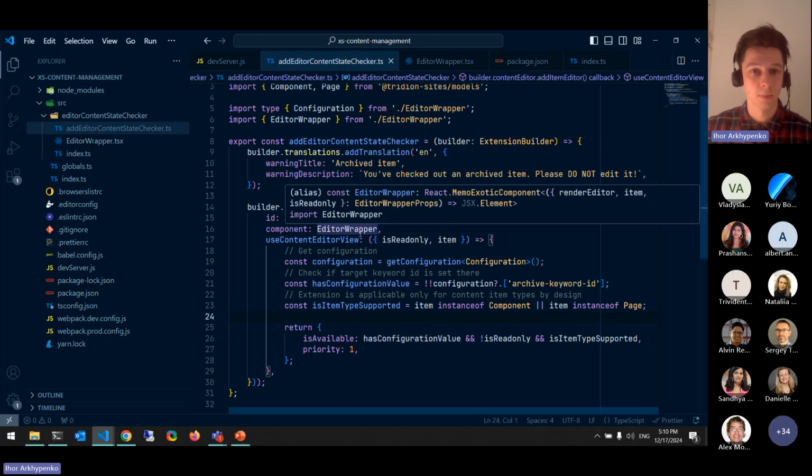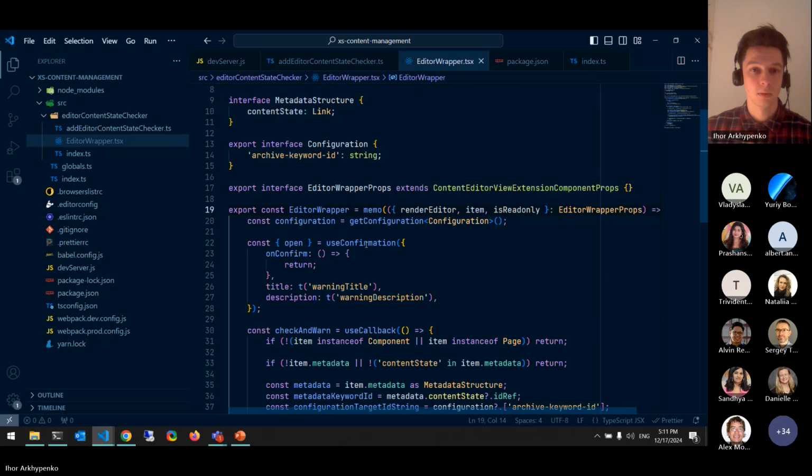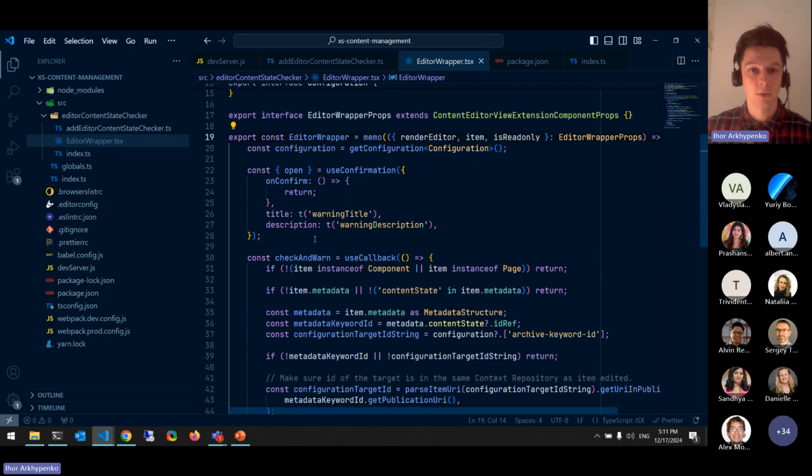So next, let's dive into the component part, which is an editor wrapper in this case. Here the callback open is being taken from the useConfirmation hook. And on confirm, in this case, we do nothing. And the next two rows are title and description, which are being used for the configuration of the modal to be opened.